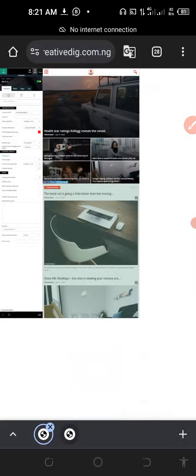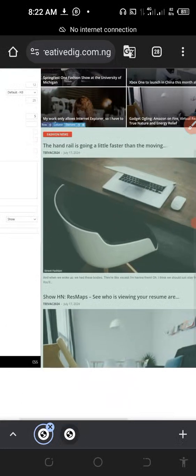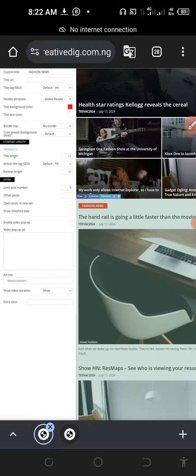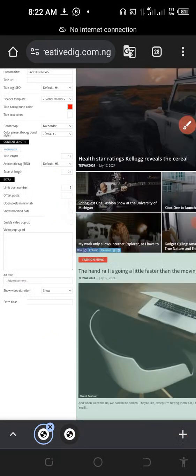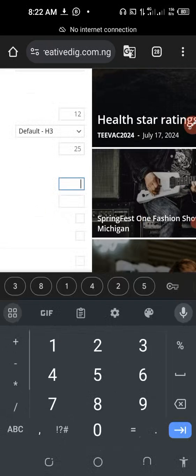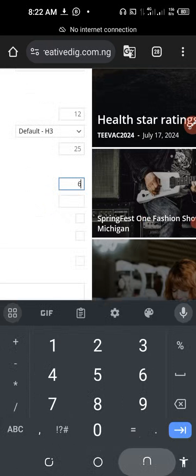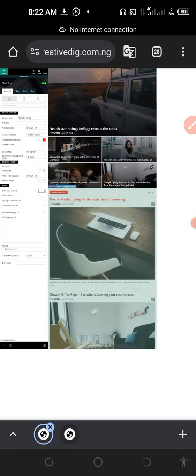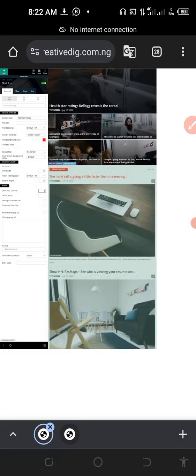Now let's come back here. We are not through with this particular settings. We have to do some things here. Under this limit post, you have to tell us how many posts you want it to show. Most of the time they use 5 or 4 or 6, but highest you can say 6 posts. That means it will display 6 posts from that particular category that we are working on. From this fashion news, we are going to see 6 of these fashion news posts.